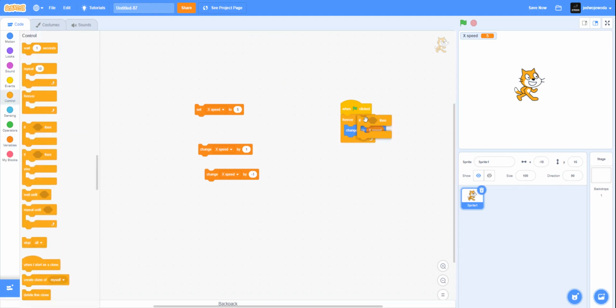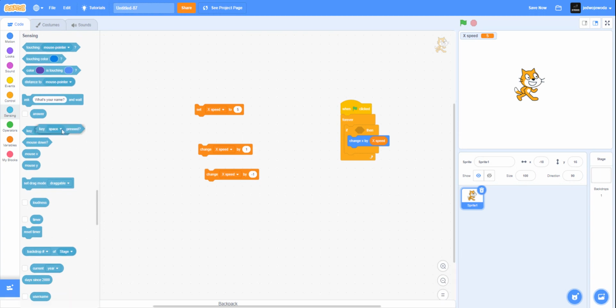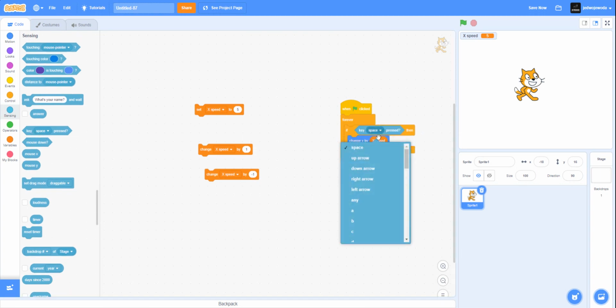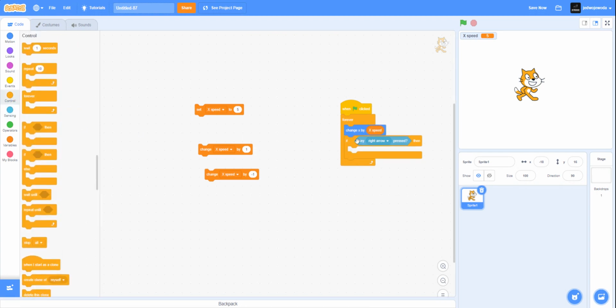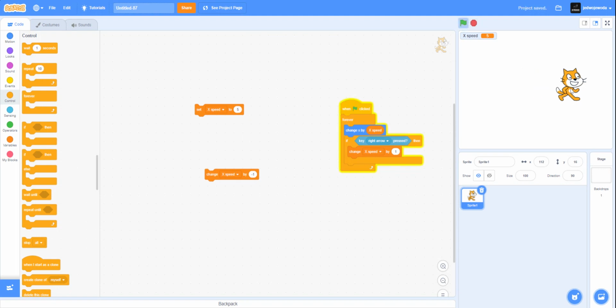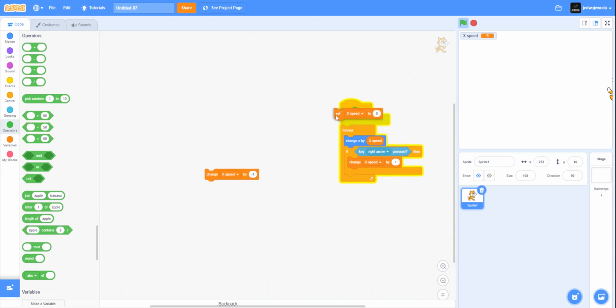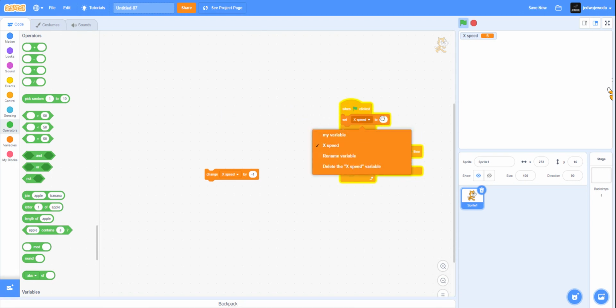So let's say if right arrow is pressed, this is going to be happening forever. And then the right key will change x speed by 1. So, see, we're moving forward. But let's say at the start of the project it is set to 0, meaning we are not moving.